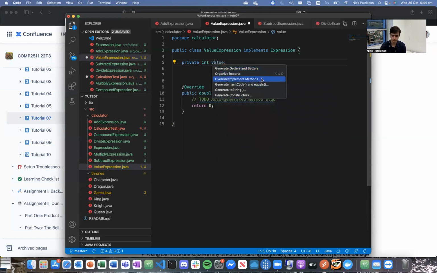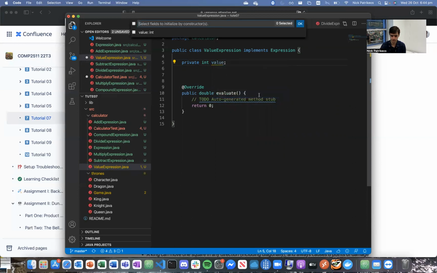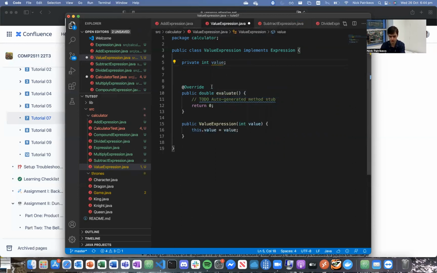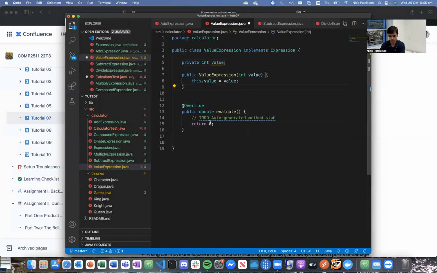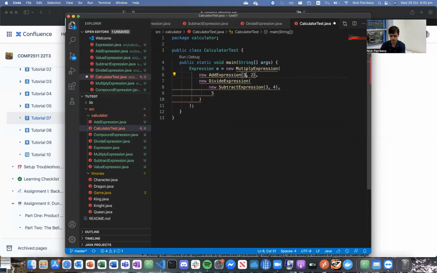What are we going to return when we evaluate? Yeah, we just return the value, right? Because that's all it contains. There's no computation. We'll move this up. So we just return value. And that's it. So now when we go to our test, we can say new value expression one, new value expression.